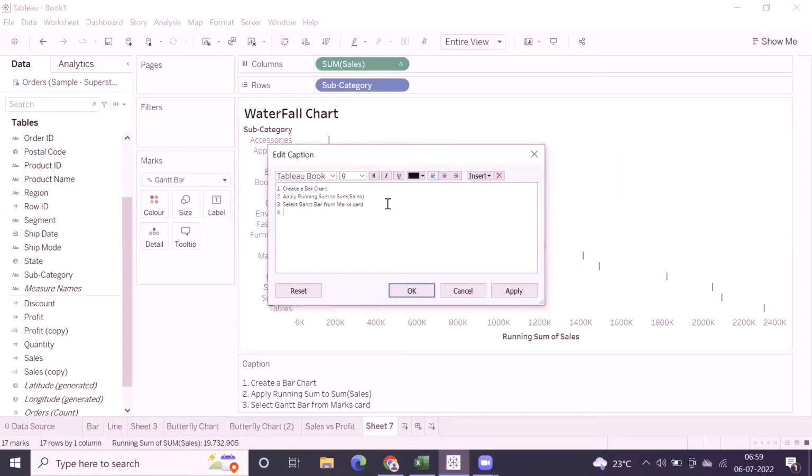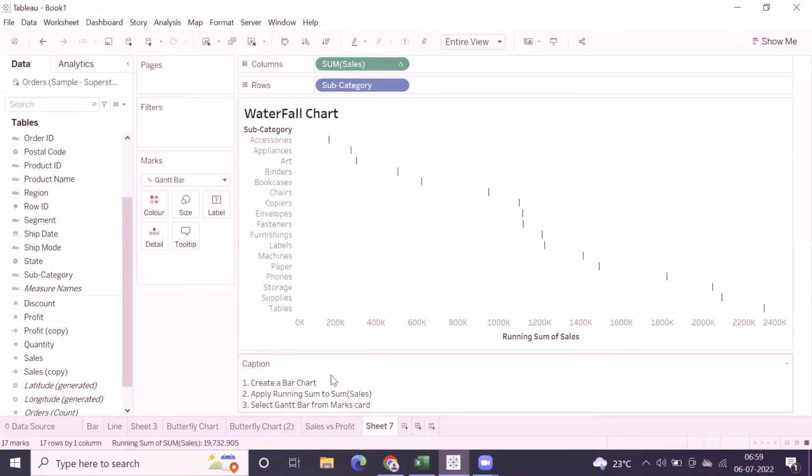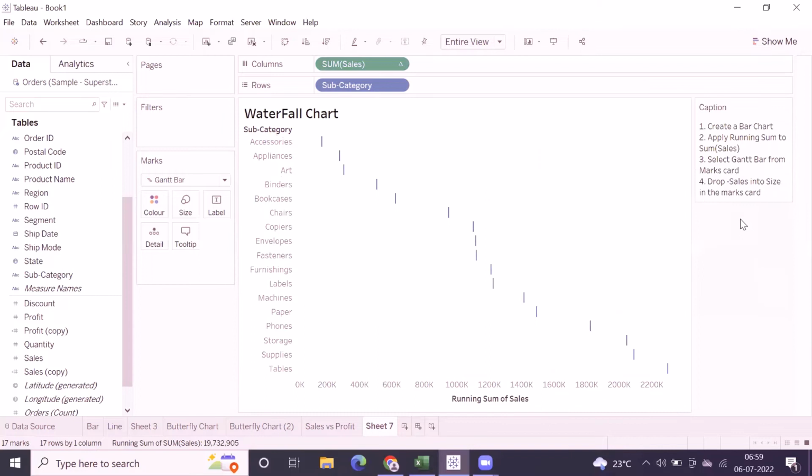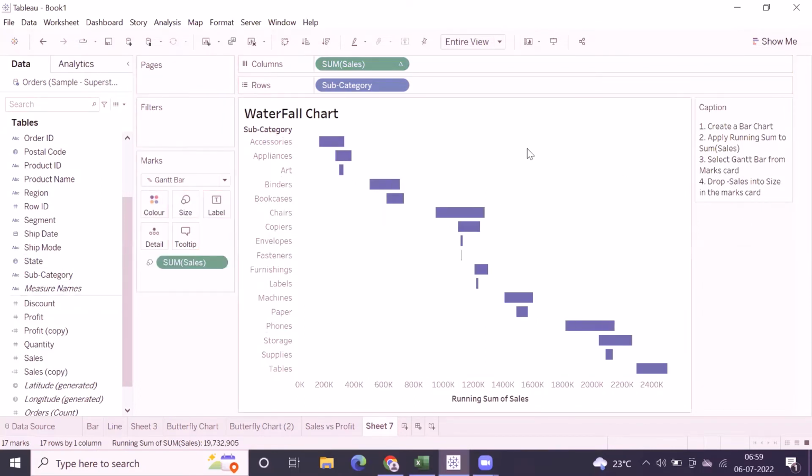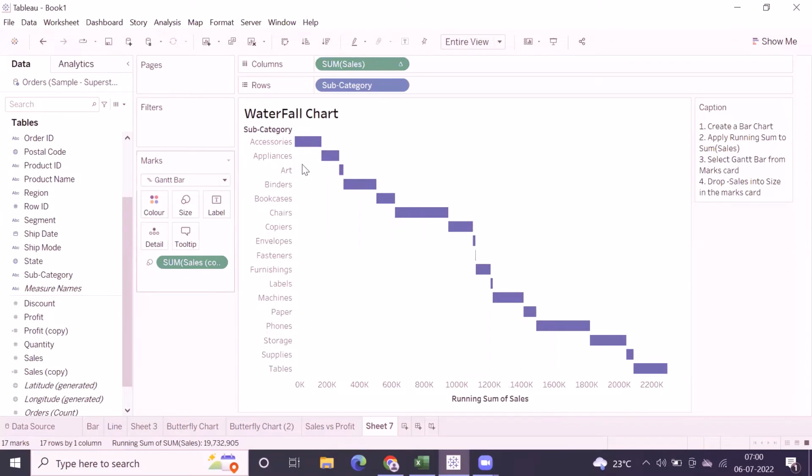So now drop negative sales into size in the marks card. Let me drop that here. Listen. When you drop positive sales, you can see the differentiation, because we applied running total, it will consider the positive sales. But when you use negative sales, it goes back from the running sum of total. Just remember this point. Now you can see, right?